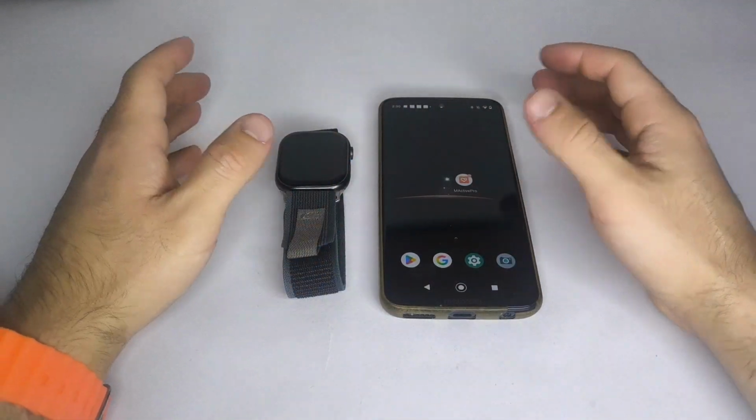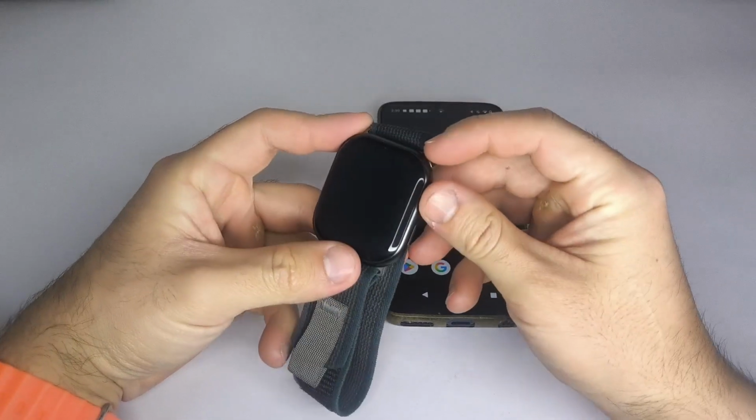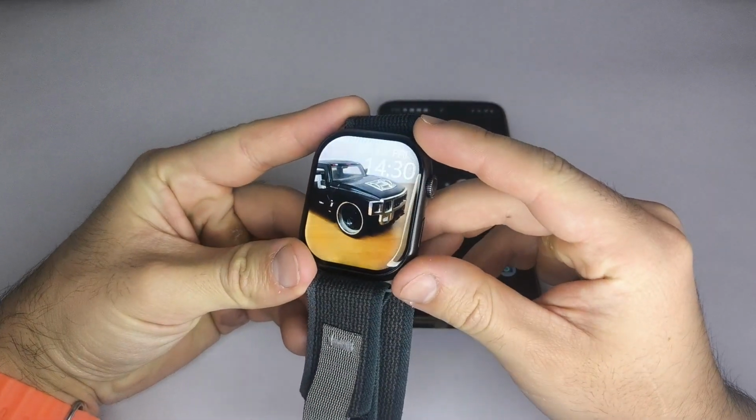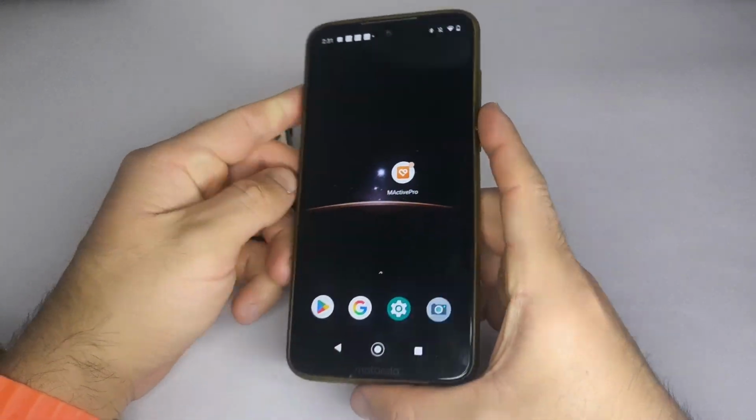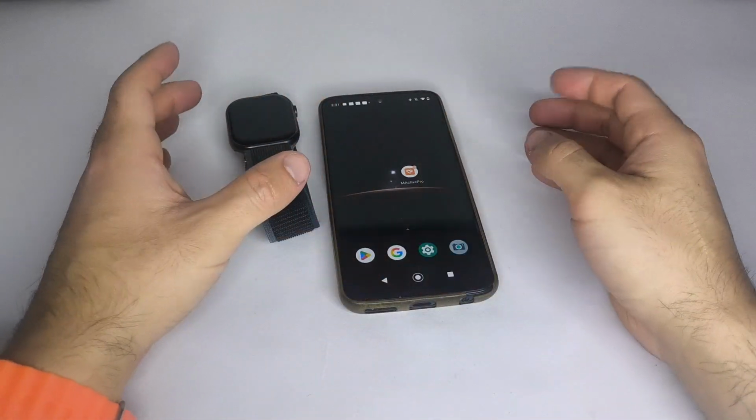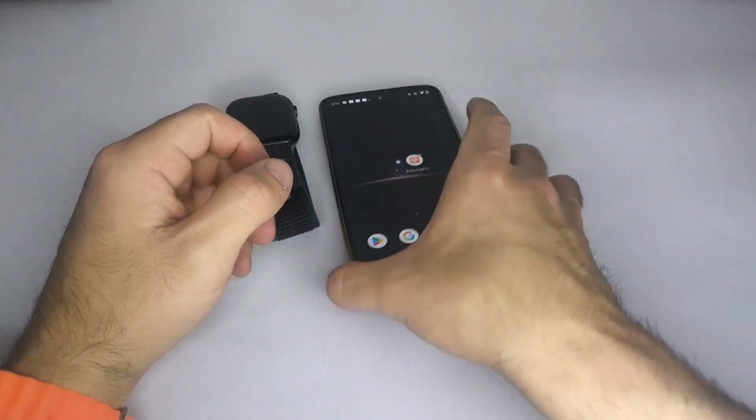In this video, I want to show you how to set a custom wallpaper on your smartwatch using a photo from your phone's gallery with the Mactive Pro app. If you don't know how to connect your smartwatch to the app, I've pinned a tutorial link in the comments so you can watch it first.